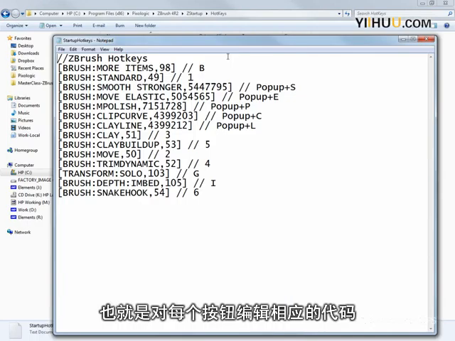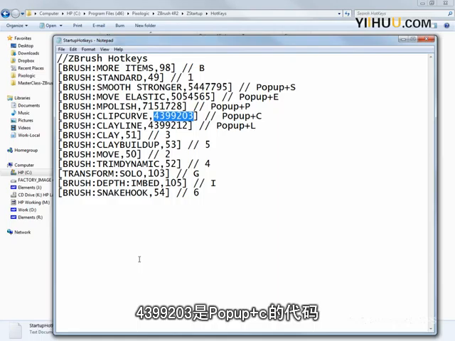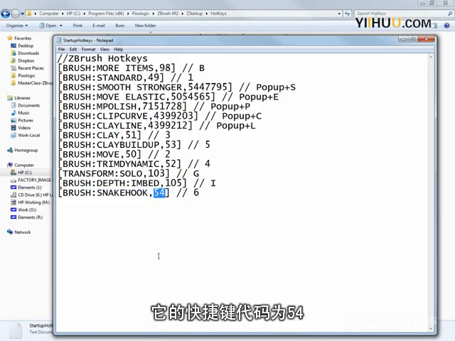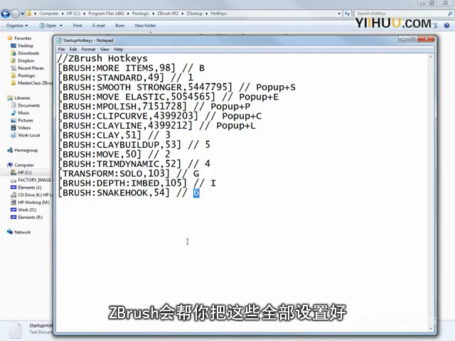button to what's called an ASCII code. So 4399203 is the ASCII code for pop-up plus C. Okay, I've got the snake hook brush assigned to ASCII code 54, which is 6 on the keyboard. This is all already done.